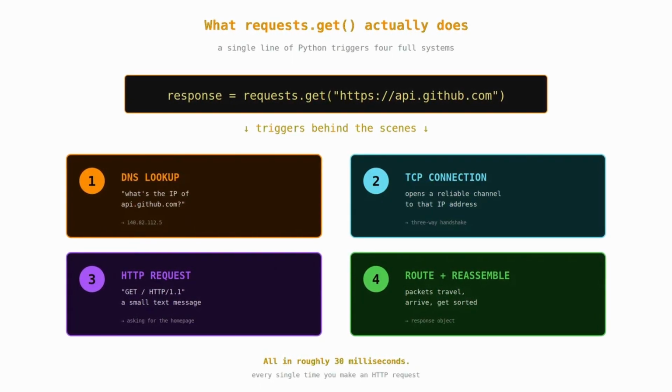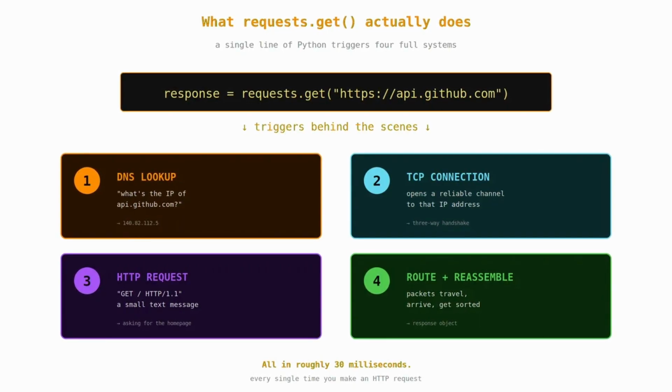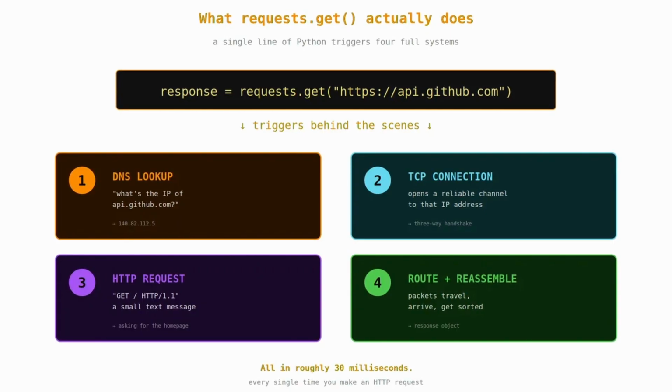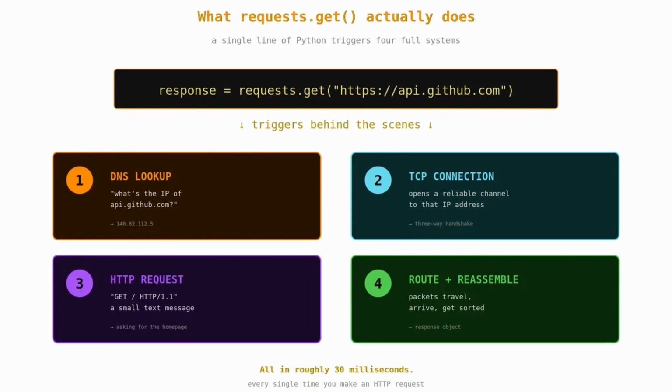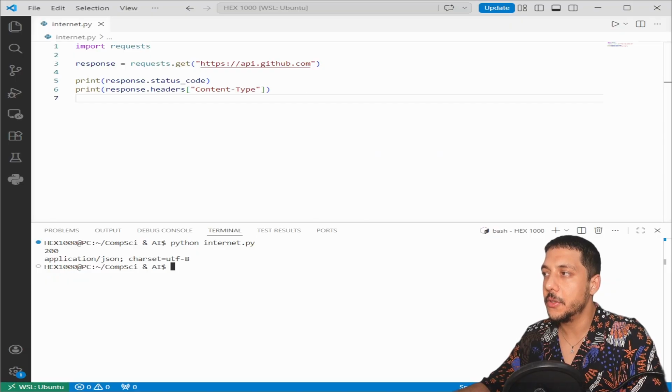2. It opened a TCP connection to that IP. 3. It sent an HTTP request, a small text message asking for the home page. 4. It waited for packets to come back, reassembled them, and gave us the response. DNS, IP, TCP, HTTP, all running in those 30 milliseconds.